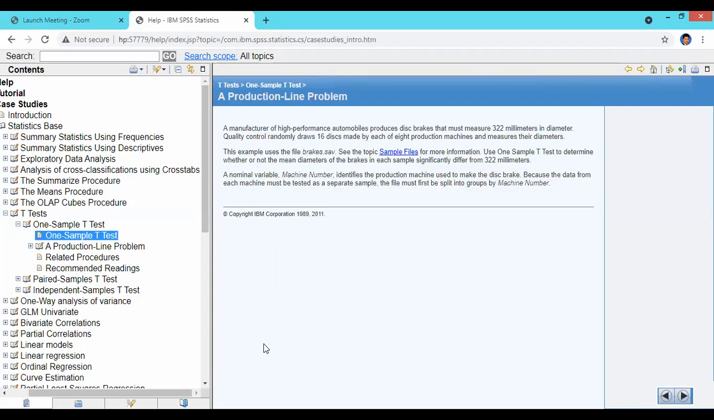Okay. So this example uses the file break.sav, right? See the topic sample file for more information. Use a one sample t-test to determine whether or not the mean diameter of the brake in each sample significantly differs from 322 millimeters. So I want to do this exercise.